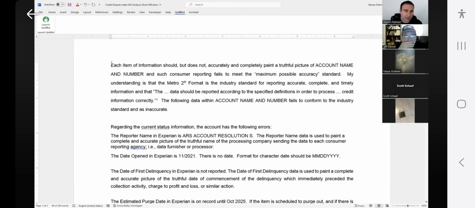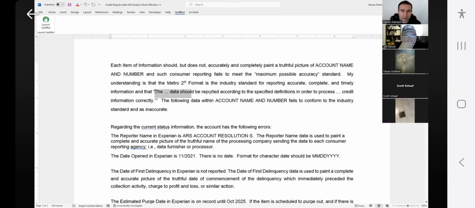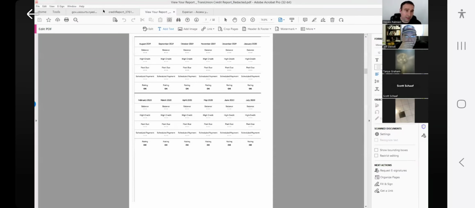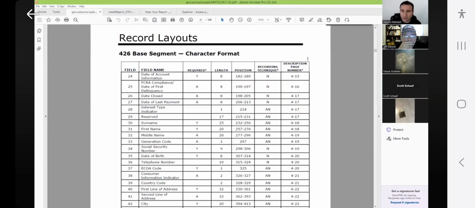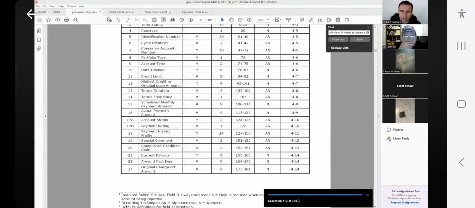This is it. And we've got this intro paragraph. Again, you can take it, you can leave it. Doesn't matter. Point is, you're saying, hey, you guys have the data, it should be reported according to the specified definitions. Let me show you where I got that from. Take it, leave it. Doesn't matter. Let's see if we can find this here.